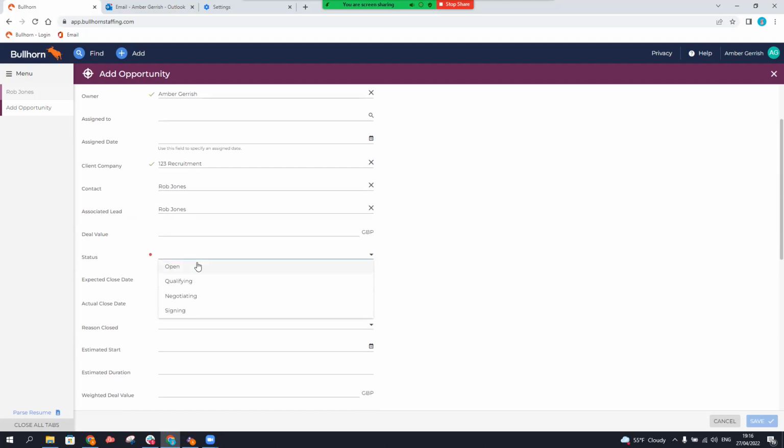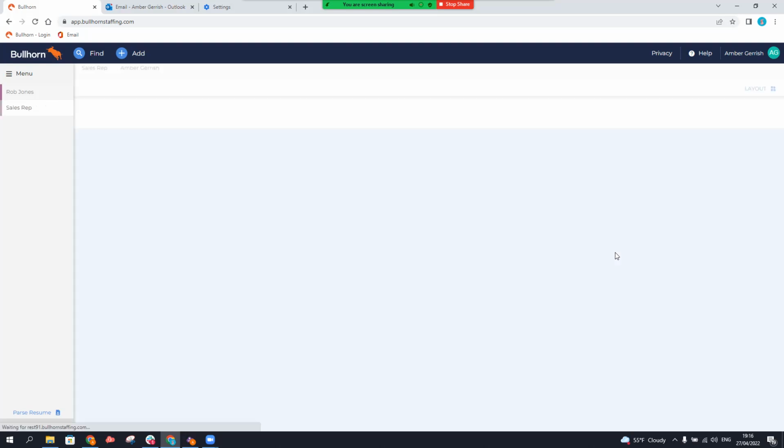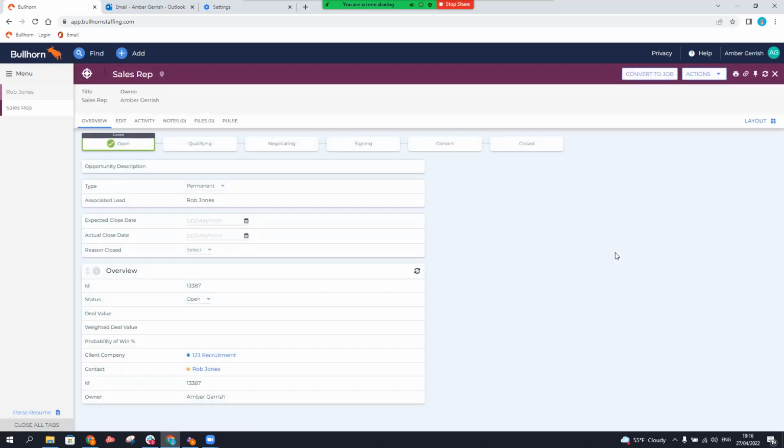We can pop a status of that role of open because we are yet to qualify and actually convert that into a job. At the moment, it's that we haven't yet won this opportunity, but we know of it. So we're going to be adding this on, and then we can work with the opportunity to convert to a job when we win. Let's click save on that. And there we are, we've created our lead.